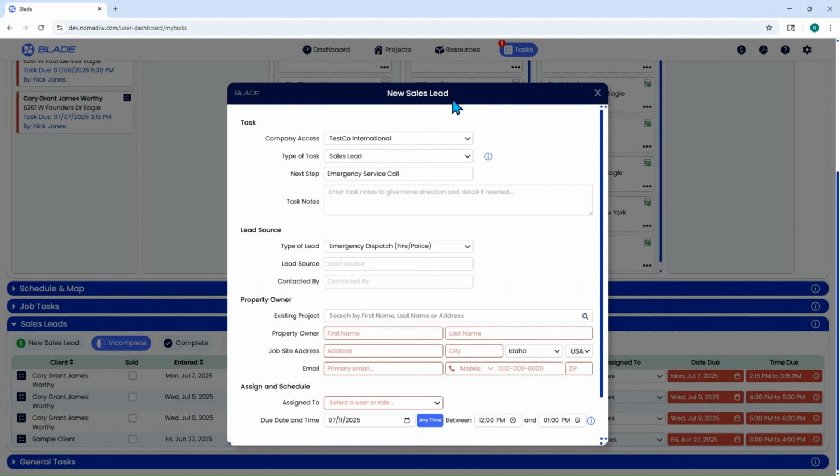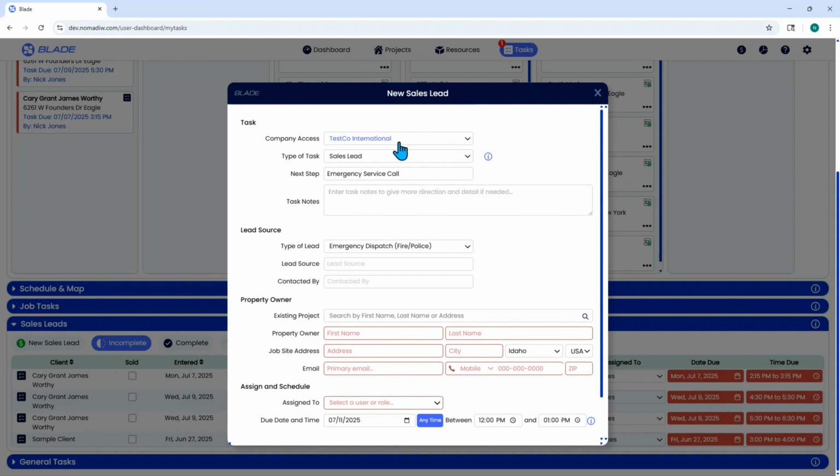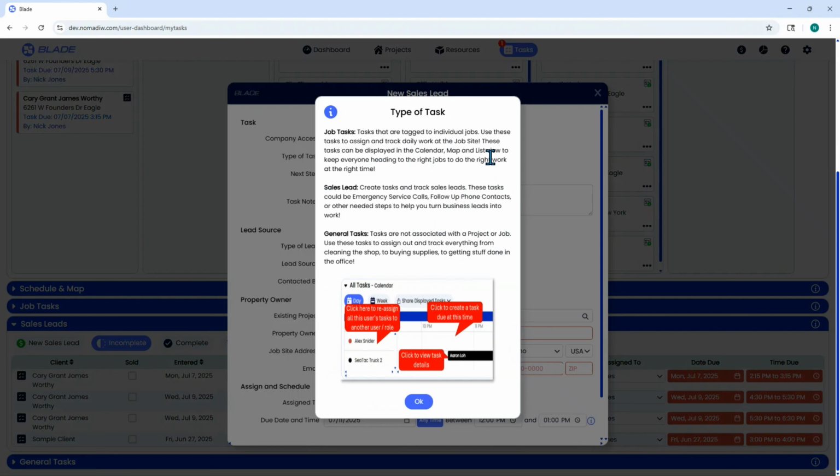The new sales lead form contains structured fields that help you quickly capture referral information, customer contact data, and job site details, all while making sure the right person is assigned to follow up. If you have access to more than one company in your Blade account, start by selecting the correct company. Select Sales Lead as the type of task. It's important to note that a new sales lead is entered in Blade as a task.